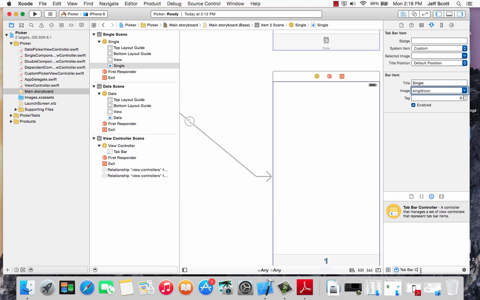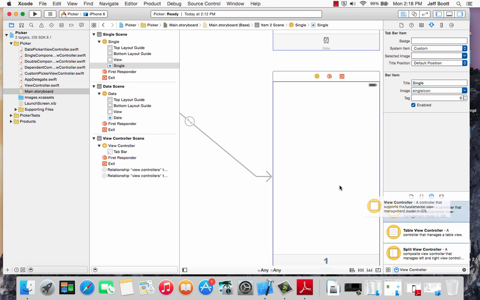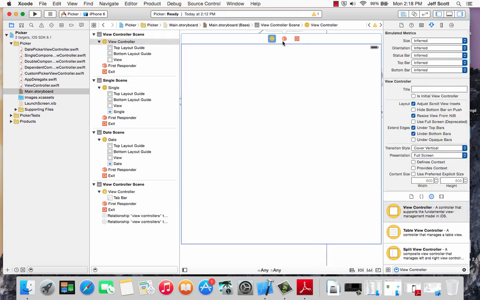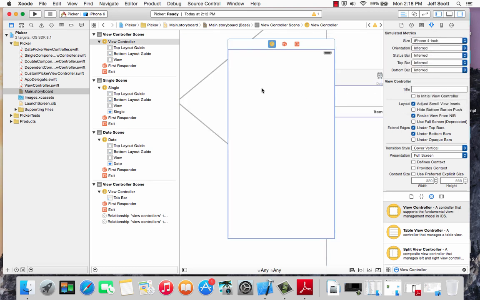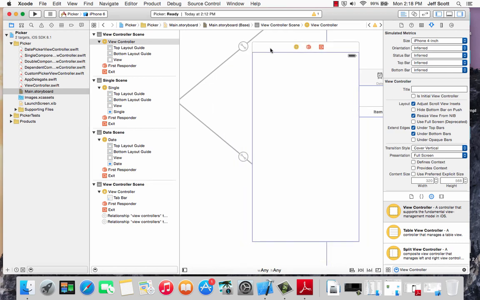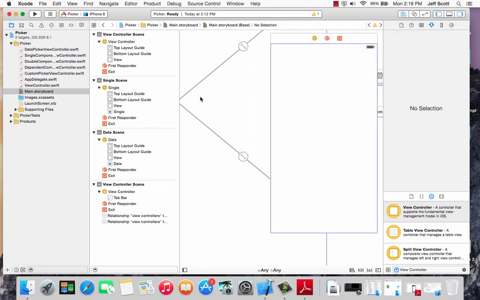So I want to come back down here. There's view controller. All right, I'm going to grab it and drag it out here. Okay, there it is. Again, I'm going to change the size down to iPhone 4-inch. So I've got another one in here. You can see that it's not connected right now to anything. So that's what we want to do next.